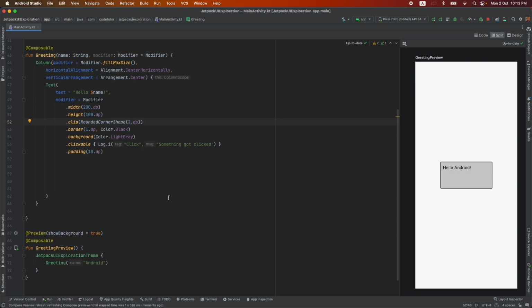So the order in which you write your modifiers matters. It's not very intuitive immediately, but as you spend more time doing this, it becomes much clearer. So what I suggest is practice it as much as possible.